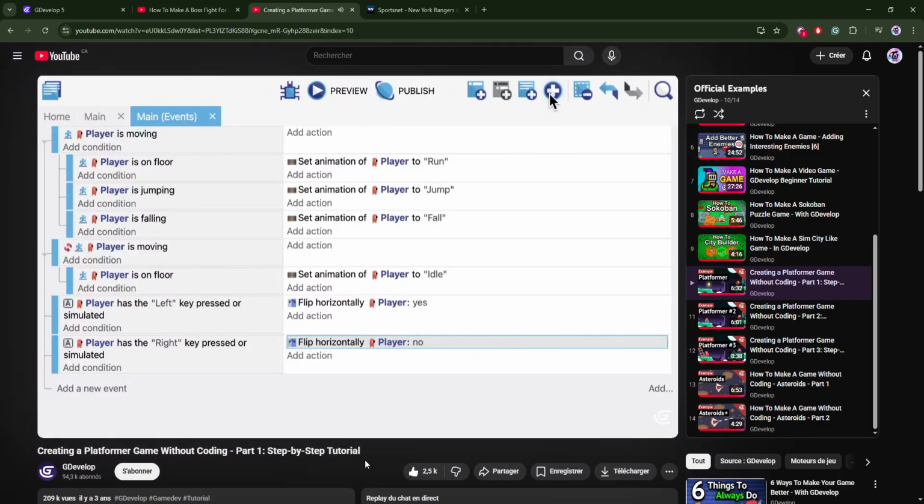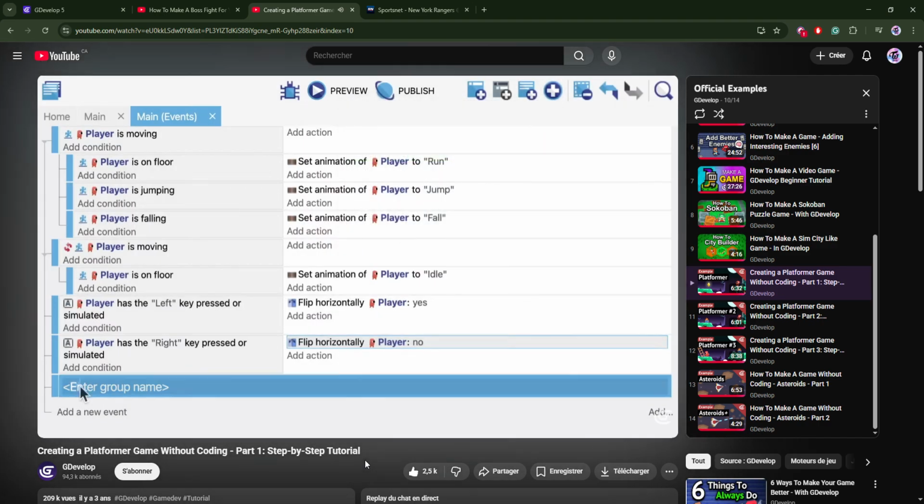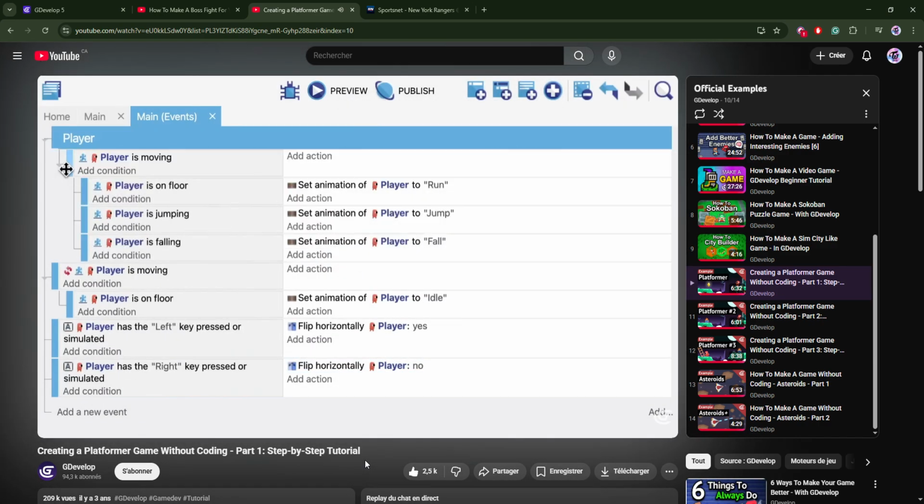As a quick tip before continuing, I'd recommend using the event groups to keep your events nice and organized. So in this case, I'll create a player event group and put all the events we've done so far in it. This might seem tedious, but trust me, if you keep up with this, you'll thank yourself later.